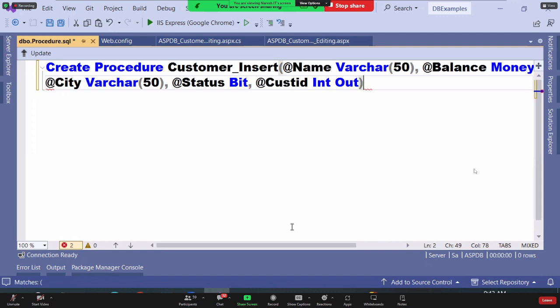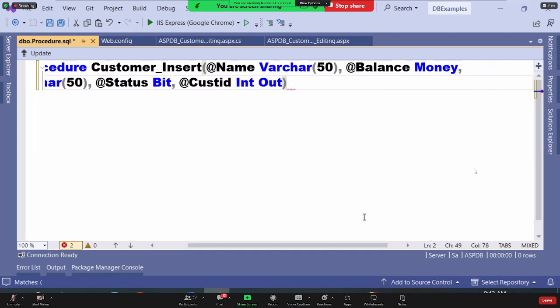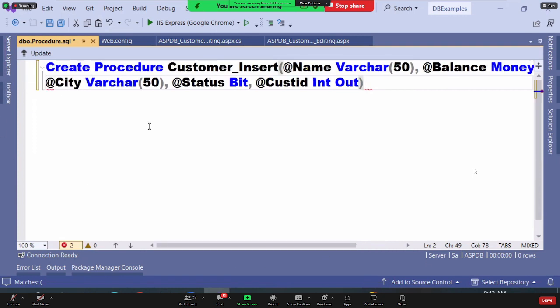Did you understand me? Array, you learned in C#. Now you will put blank spaces. Input output parameters you learned in C# already. How many input parameters do you have here? 4 input parameters. What are the 4? Name, balance, city, customer ID. These are all input parameters. Sorry, status is the input parameter. Now, this is the output parameter.